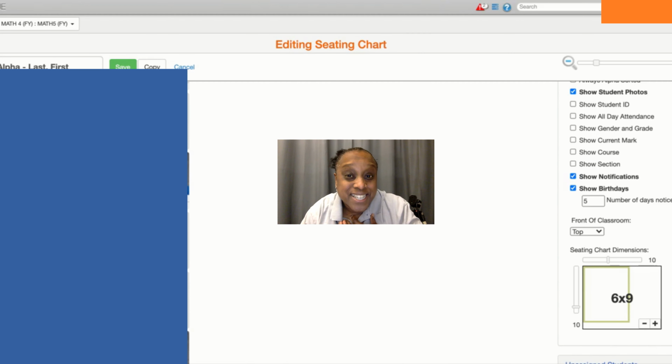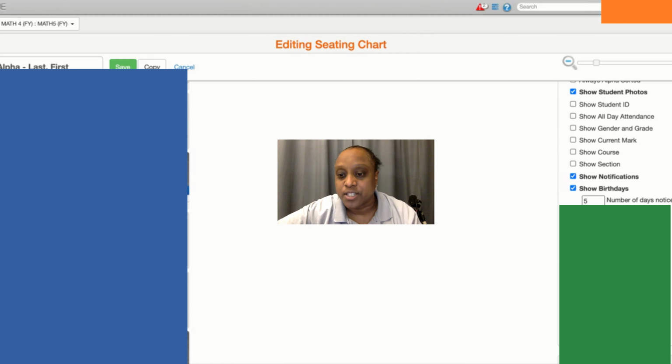Now, when I started teaching like 20 some odd years ago, and that's the truth, okay, you see some of these grays right here. We had to do this by hand. You had a piece of paper, you started kind of writing blocks in, and you did it by hand. Here, you don't even have to do that with Synergy. You can edit your seating chart.